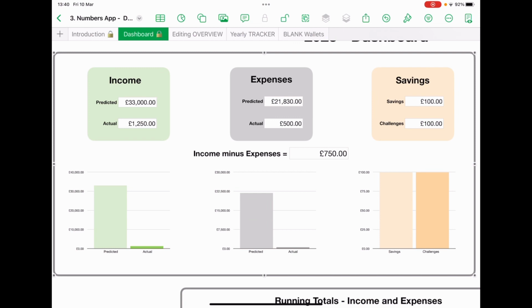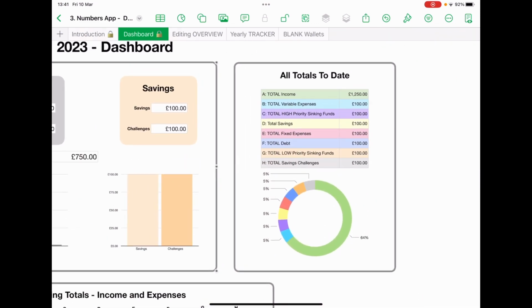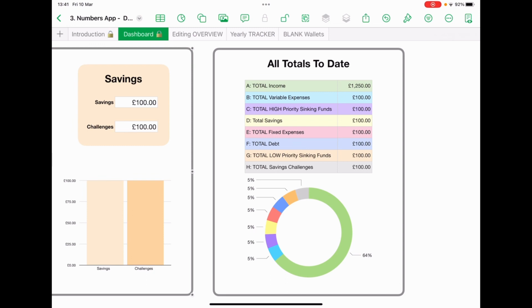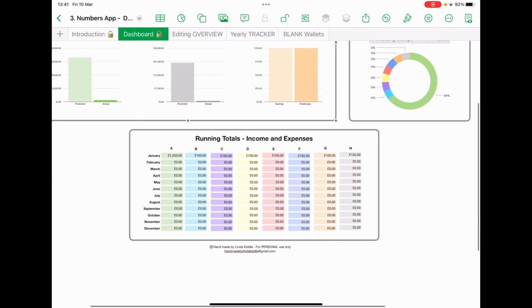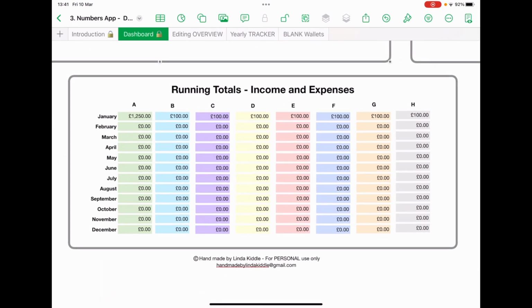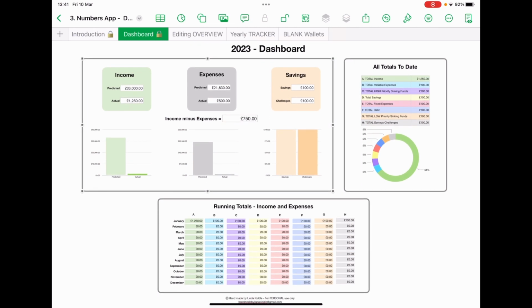All right, I've put the graphs in just because I'm a visual learner and it pleases me to see the difference between predicted and actual. Then over to the right here, what we've got is every single item that is in the planner, A through to H, and these are their totals so that you can see at a glance what's going on and where. And then I've just done a little donut ring so that you can see percentages of all your ins and outs, etc. And at the bottom is a full overview of all the income and the expenses of every single category for the year. And that basically is the dashboard. Really don't need to touch it, it's visual only.